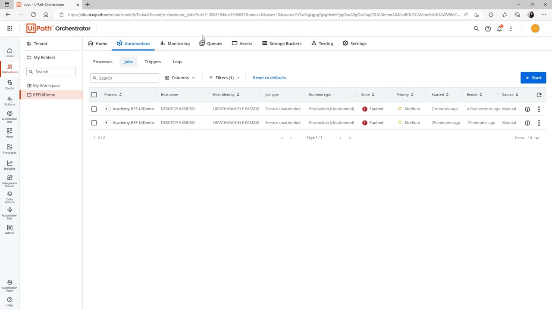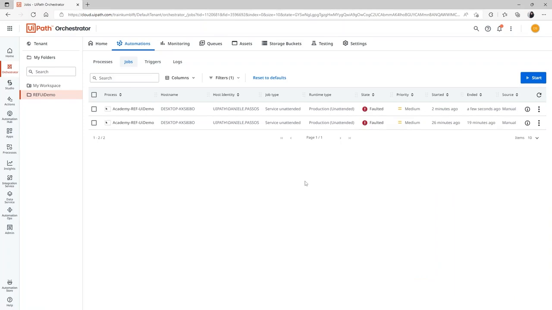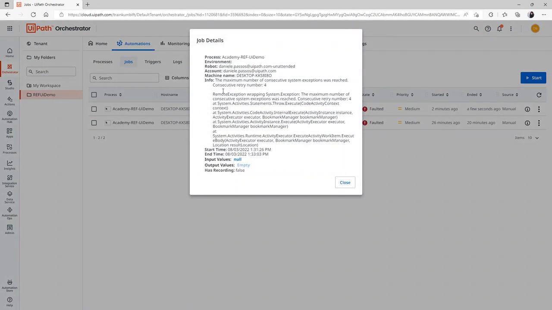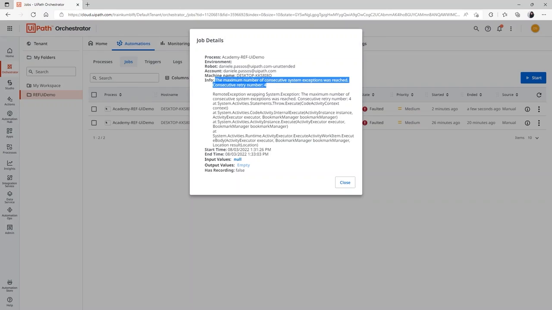And we can see the error messages here in Orchestrator or in Assistant. There's one other point to check here, as we've set the ShouldMarkJobAsFaulted to true. The max consecutive system exceptions caused an error in the initialization state. As a result, the job is marked as faulted. Great, everything worked as intended. With this, we conclude our overview of how exceptions are handled, logged during execution, and viewed in Orchestrator.